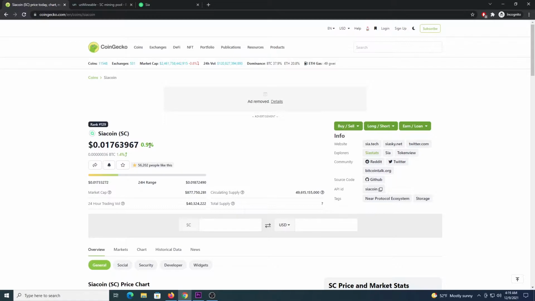The first thing that you need to do if you want to mine Siacoin is to get an address, so you can receive the funds. There are some options like Trust Wallet, Guarda, Atomic Wallet.